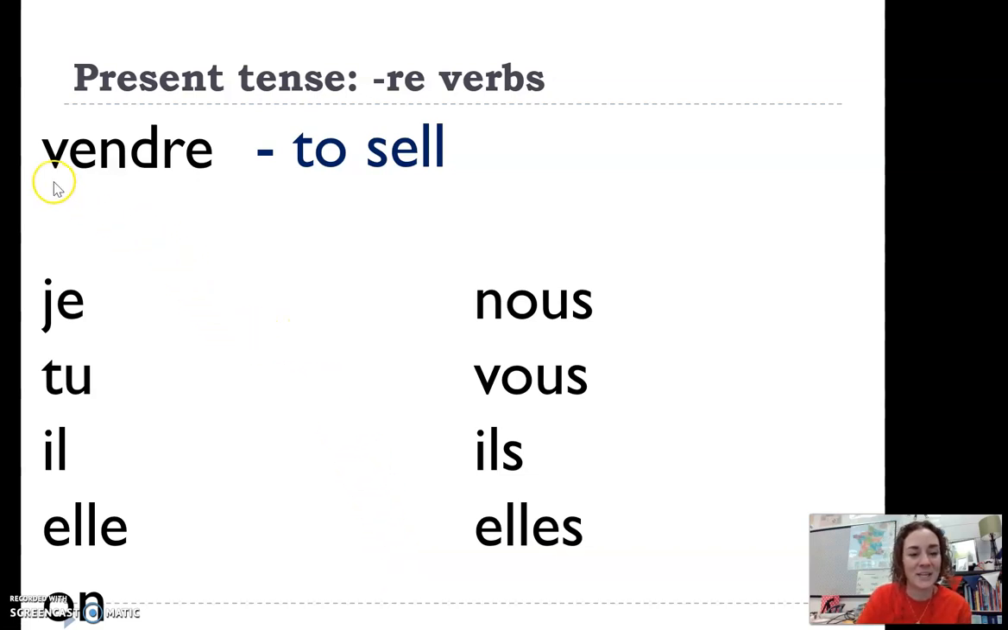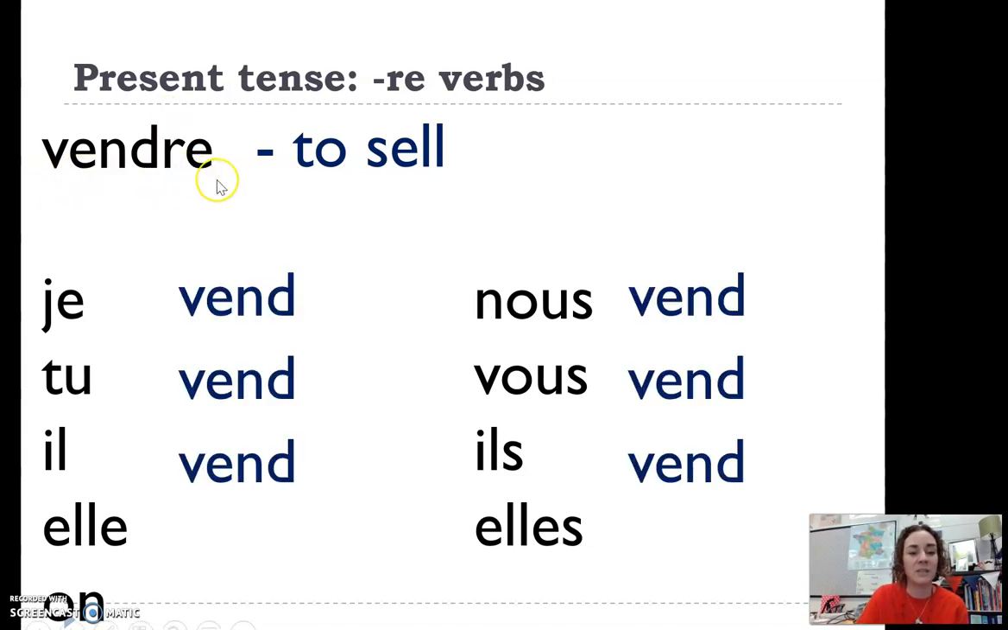Okay, let's look at a present tense RE verb like the verb vendre. So this is the infinitive vendre, which means to sell in English. So the infinitive in English is to sell. And I want to find the stem of an RE verb. It is everything except for the letters RE. So I take off the RE and I'm left with the stem vend.